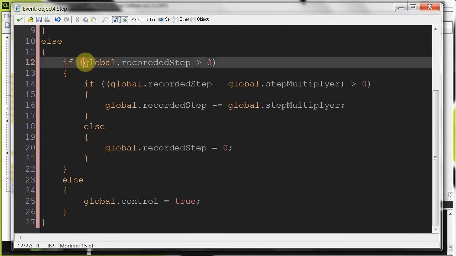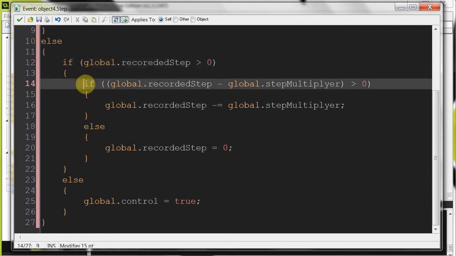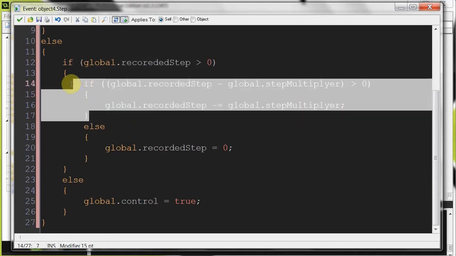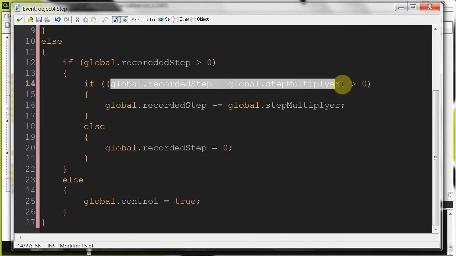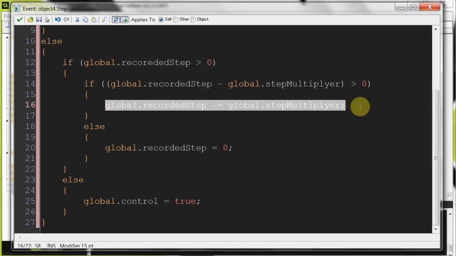So here we're saying, well, if our recorded step is greater than 0, so there's still some memory of that object's whereabouts beforehand, then we're going to check firstly if we decrement it by whatever step multiplier is, we need to make sure that it doesn't get below 0. That's what we're doing right over here. So it here is testing that if it's still greater than 0 when we do that minus, then we can do the decrementation. Otherwise, we're just setting it to 0.